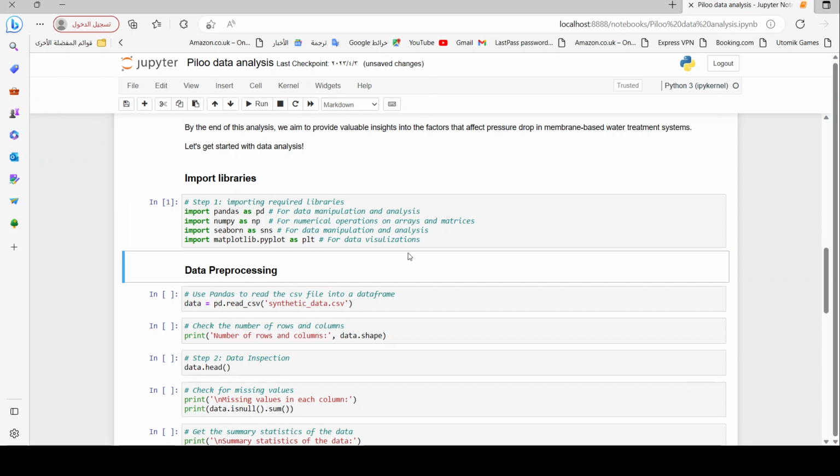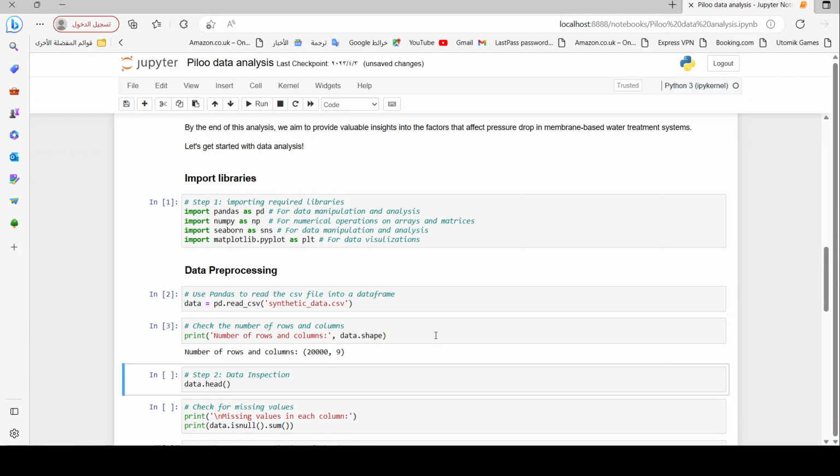The second step in our process is data pre-processing. First of all, let's read our data file, and we will use pandas for this. The second thing is to check how many rows and columns are in our data. As you can see, we have 20,000 rows and 9 columns.